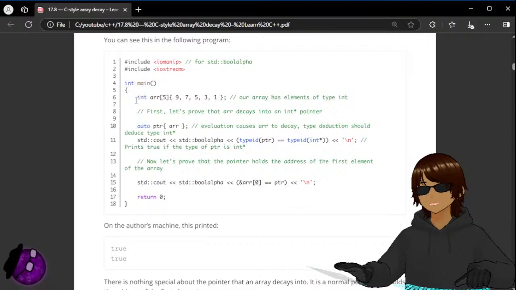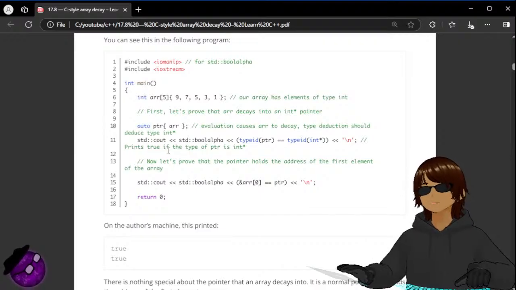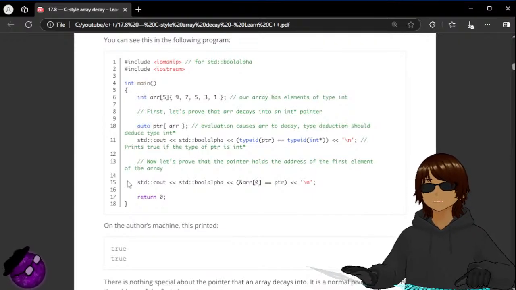Say int main, 9, 7, 5, 3, 1. A pointer to array. Evaluation causes array to decay. Type deduction should deduce type int pointer. Prints true if the type of pointer is int pointer. Now let's prove that the pointer holds the address of the first element of the array.